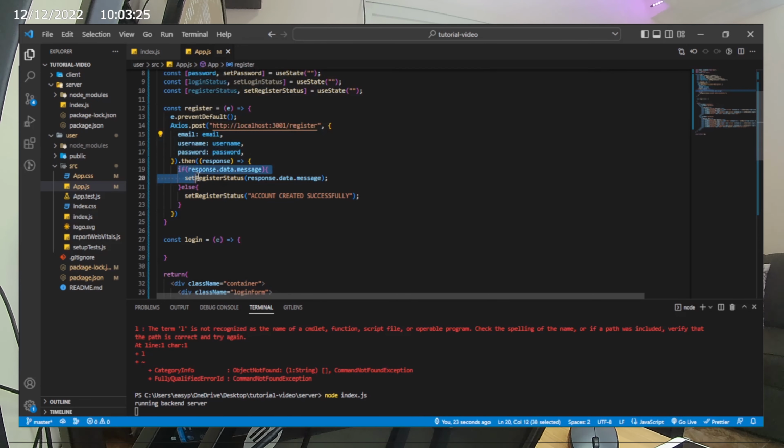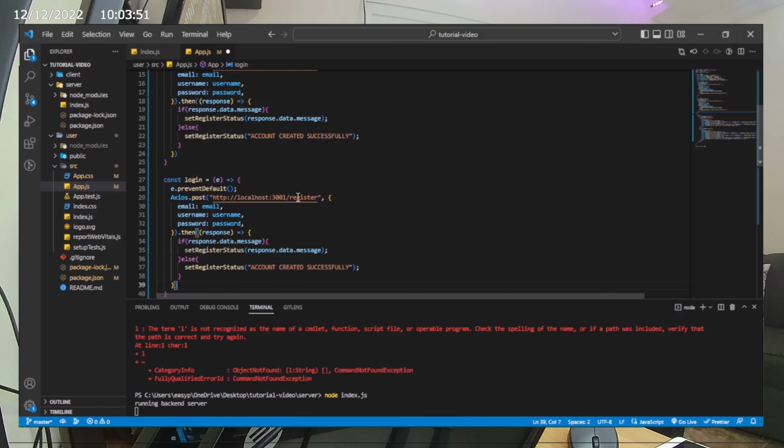If there's an error, I'm going to get that error message. But if the account is created successfully, I'm just going to set my register status to a string, and you can go with anything you like. I have just gone with account created successfully. Approximately the same thing we are going to do with our login. So for saving our time, I'm going to copy the same code and paste it inside my login function.